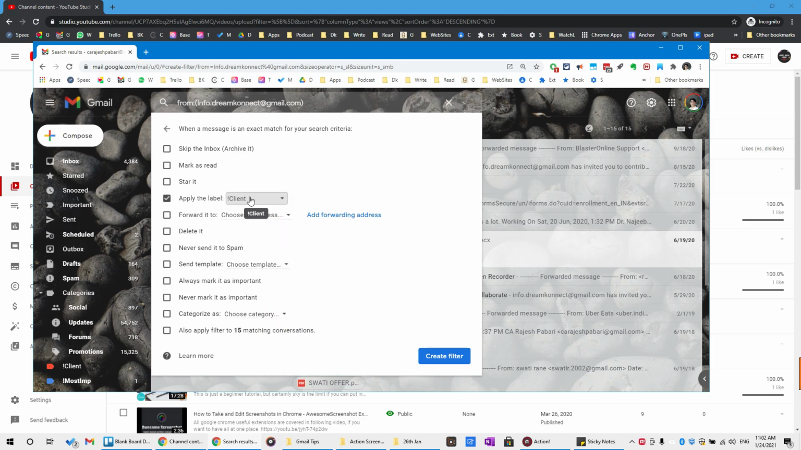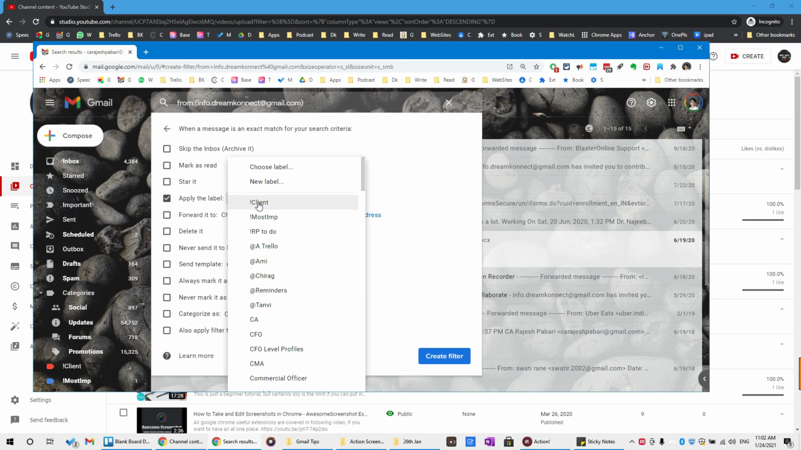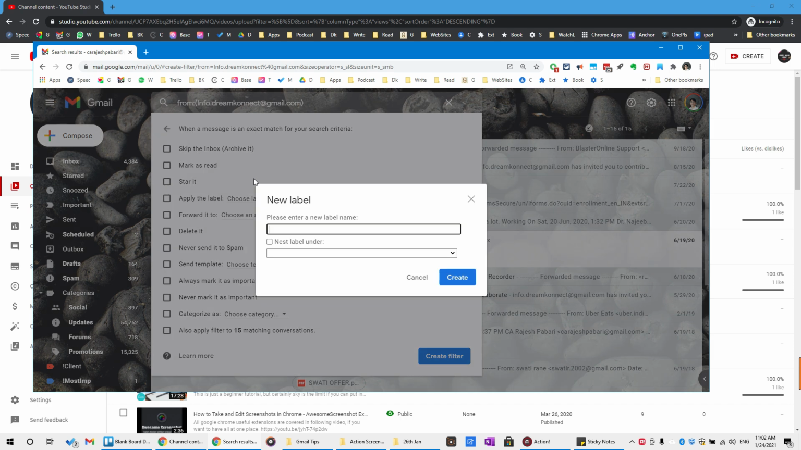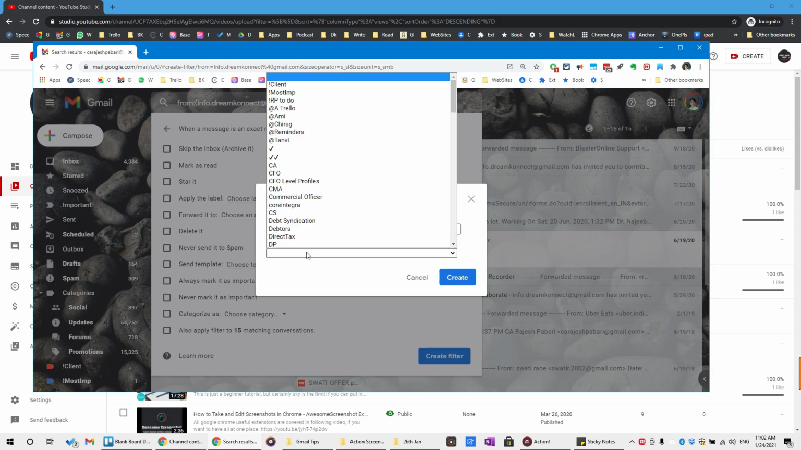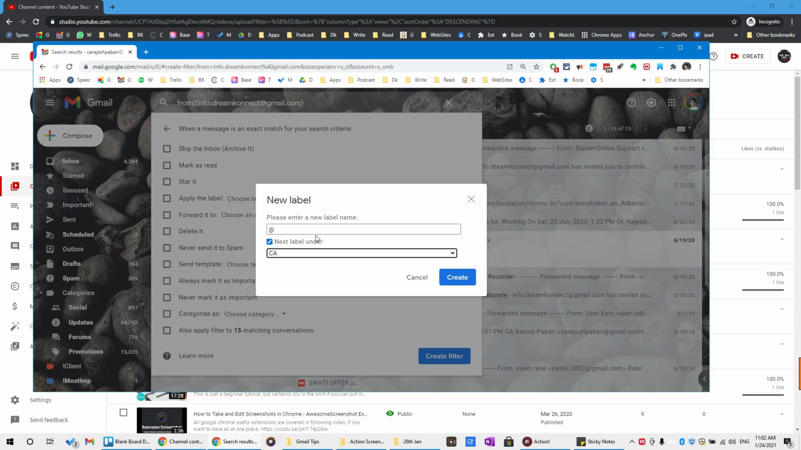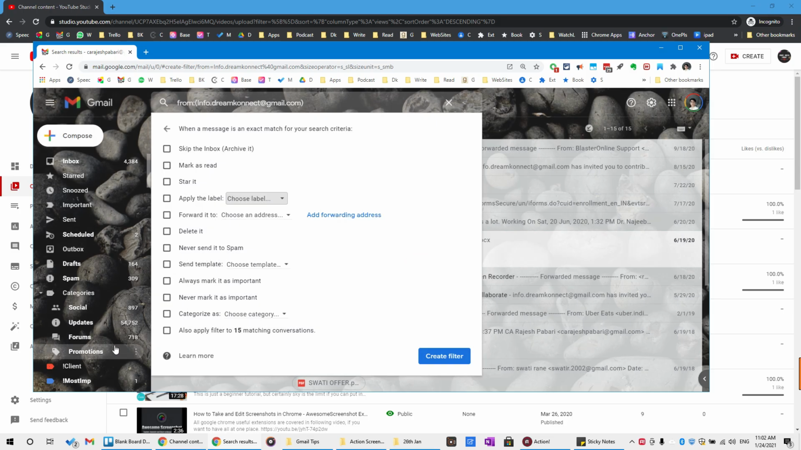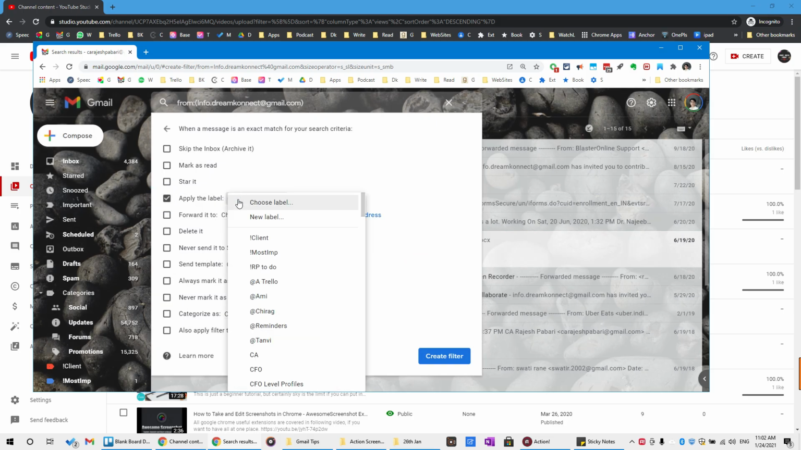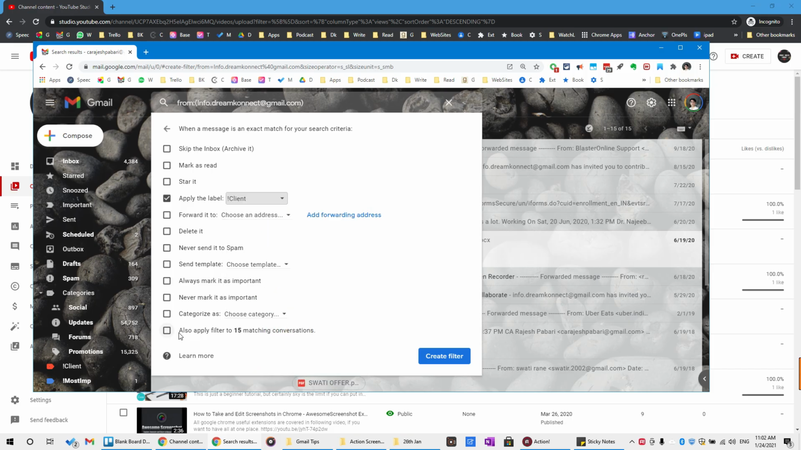I apply the label of client to the client email address. Here, if the label is not there, then you can create it here. Nesting under any label, so it will be like folder and subfolders, so label and sub label. So if you are doing something under CA, then it will appear under CA as a sub label. So suppose I am applying that as client, also apply to the 15 conversations.